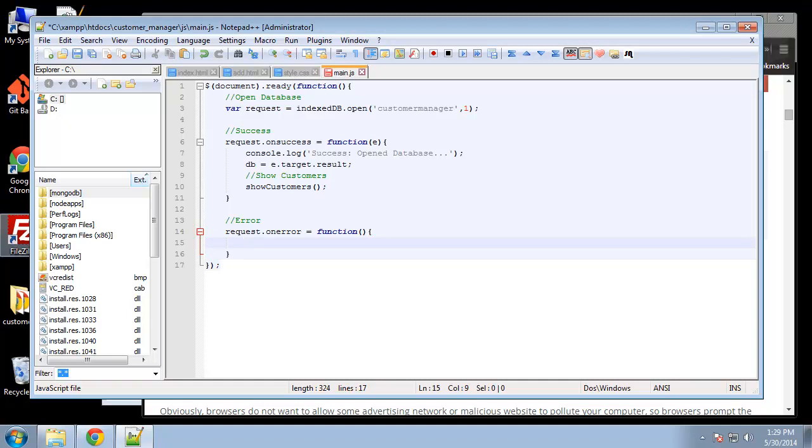Alright, so for the error, all I'm going to do is a console log. Of course, you'll probably want a more in-depth error handler, but this isn't going to be a major application. Okay, so we'll say "could not open database." Alright, so there's our success and error callbacks.